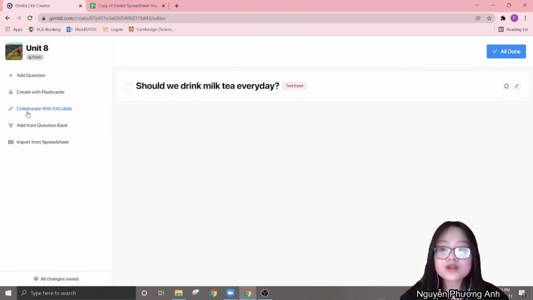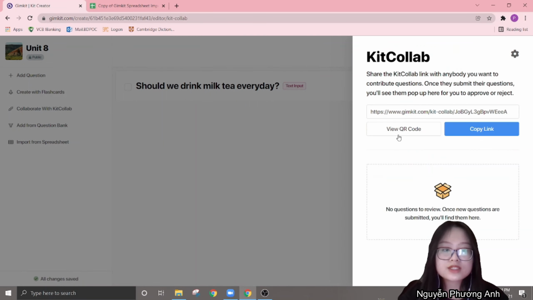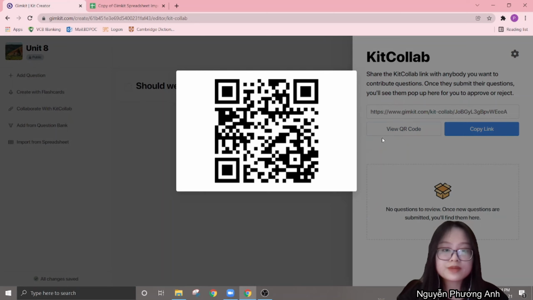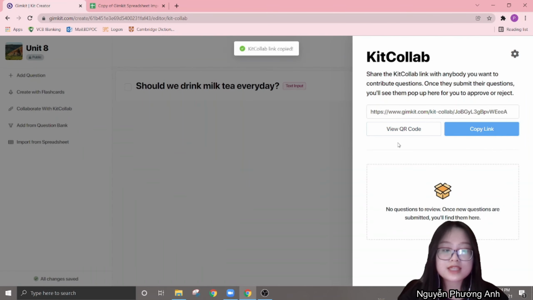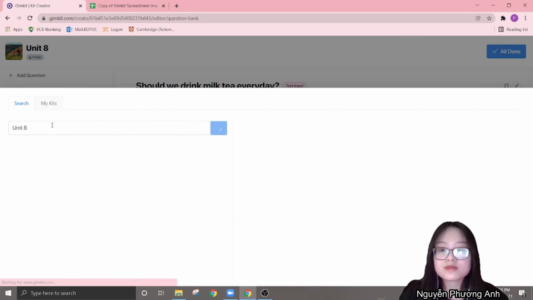So next, if you want to collaborate with the students, you can choose this and then enable Kit Collab. So here's the QR code for them, or you can copy the link and send it to them so the student can contribute the questions and then submit the questions into this Gimkit. And moreover, if you don't want to enter your own questions, you can click Add from Question Bank.